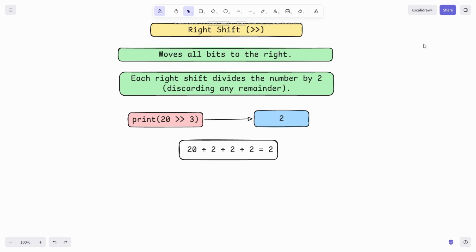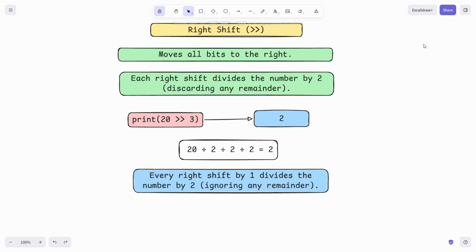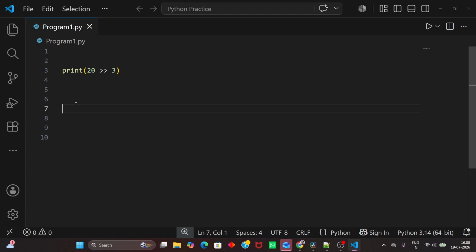First shift. 20 divided by 2 is equal to 10. Second shift. 10 divided by 2 is equal to 5. Third shift. 5 divided by 2 is equal to 2.5. Since the right shift operator discards the fractional part, 2.5 becomes 2. So, the final output is 2. Now, let's take a real-time example. Run the code. Print 20 right shift 3.